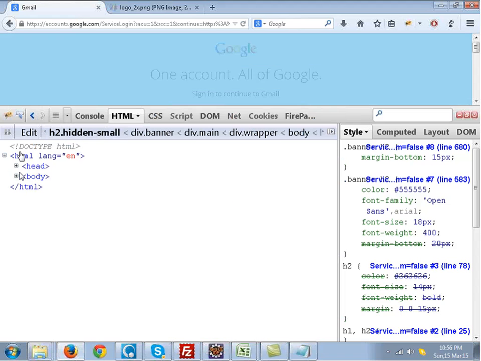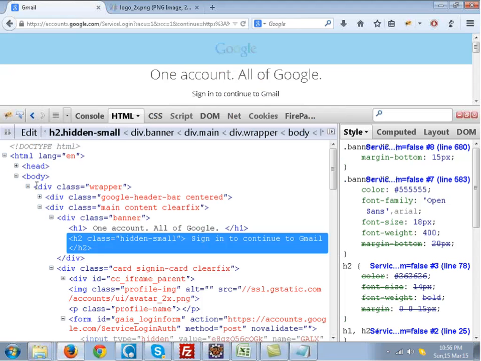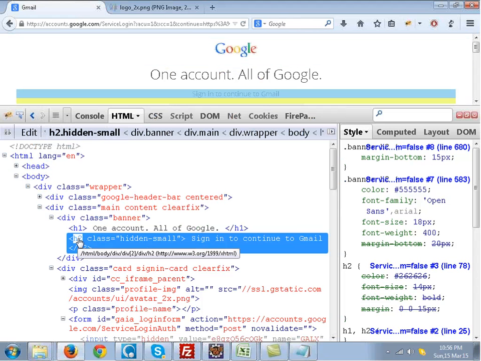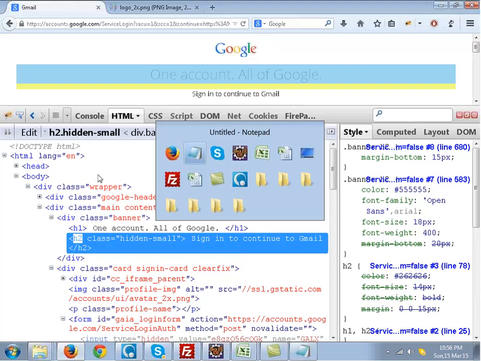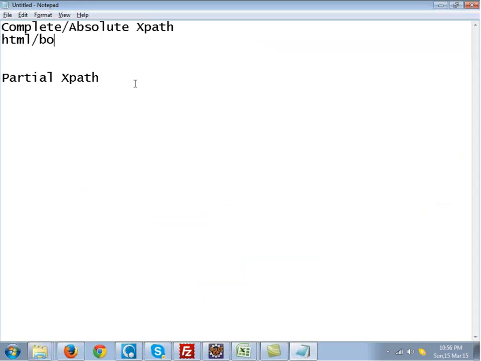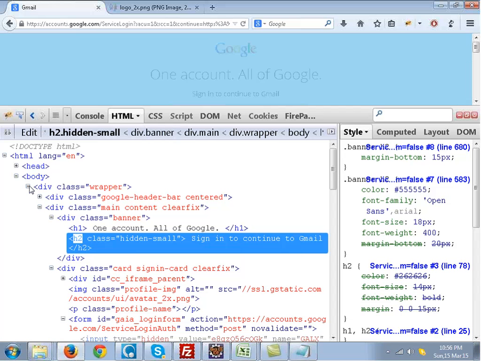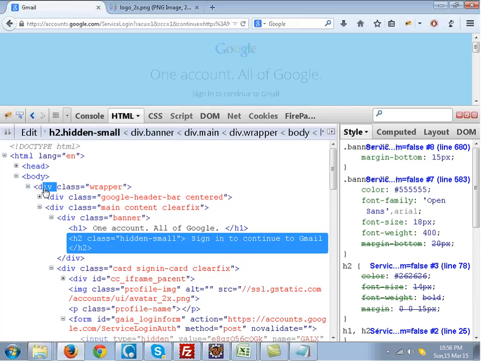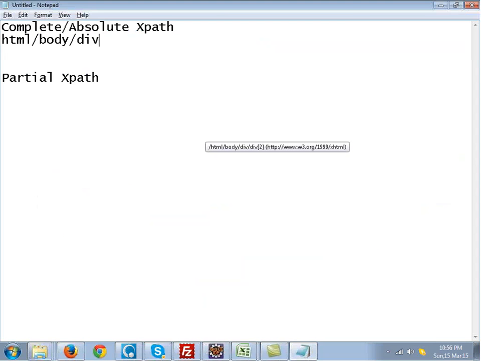Like in our case, we have an HTML tag. Under HTML, there are two tags, head and body. We want to go inside the body tag because the final tag H2 in which we are interested is inside the body tag. Inside the body tag, there are many other tags. One of the tags is div, so you go inside the div tag.